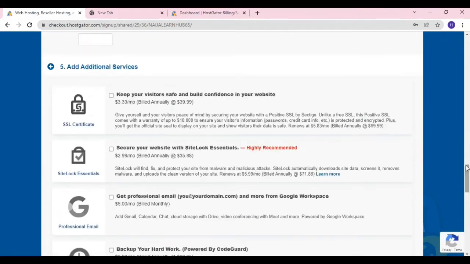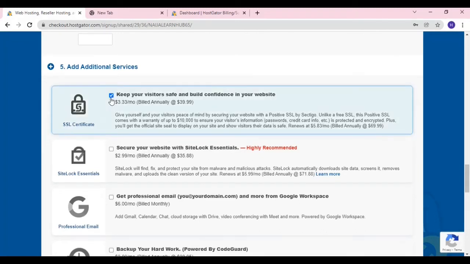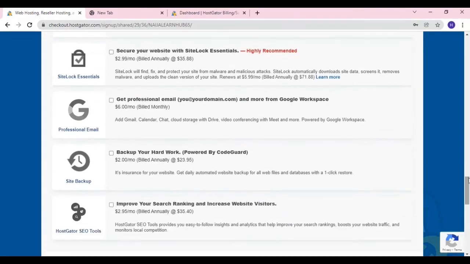Then even with some things, they already tick some things for you. Make sure you untick everything here. Just leave it like this, the way everything is unticked. Maybe you might meet it like this, make sure you untick it. I can teach you how you can get this from the back end of your website, how you can get an SSL certificate, how you can secure your site, how you can get professional email.